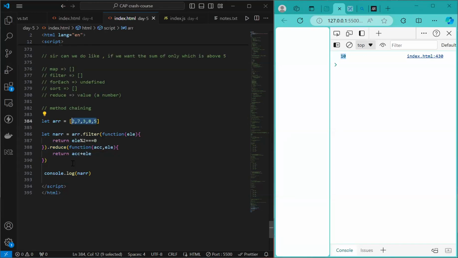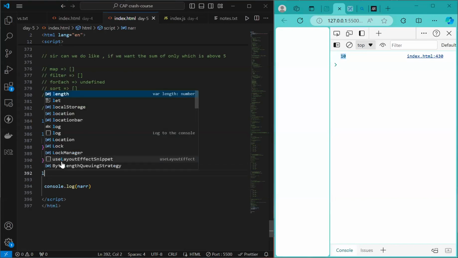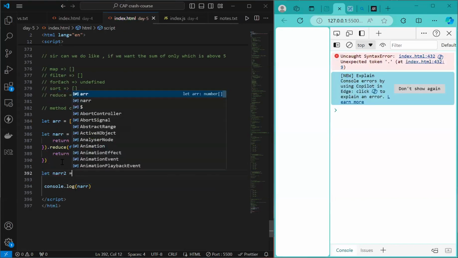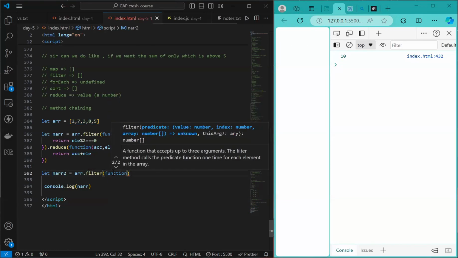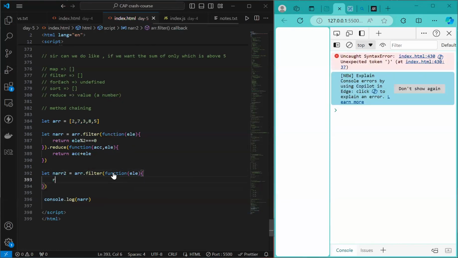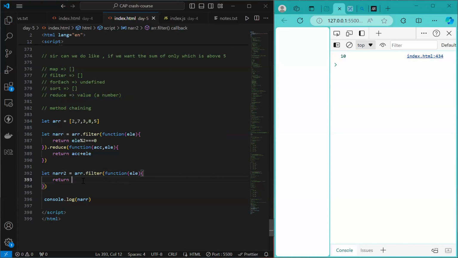7 and 8. So what I'll do is write another condition, let nArray2 equal to array.filter. I know the array will still be the same, right? The array will not be modified. So I'm going to write array.filter. In this I'm going to write function(element), and you guys tell me, what condition will be in the return statement? Element is greater than 5, right? This is going to return an array.